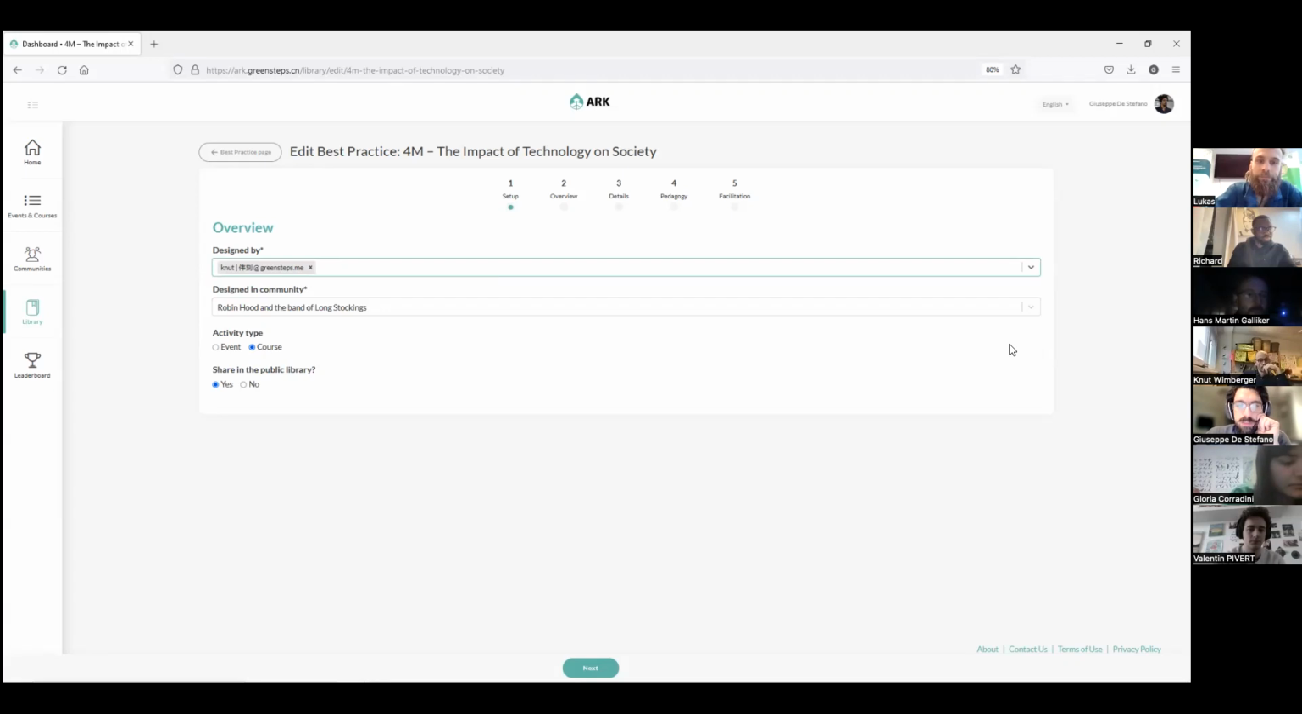Okay, so we can decide if it is public or not, and then we hit next. And here is everything basically pre-filled. So we have the age range, the title, the description, the learning aim. Hit next again. And we have all the duration. The duration is, of course, the cumulative of 20 sessions of movies. That's why we have this high number.